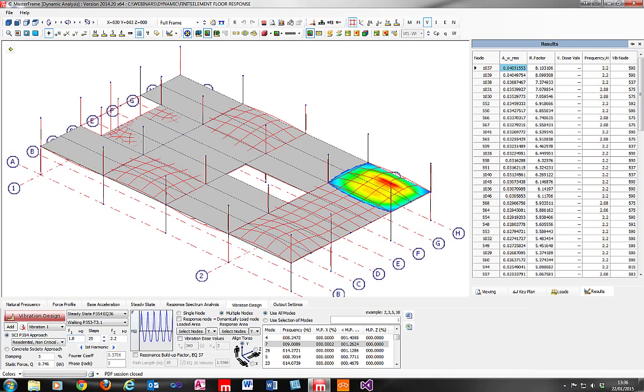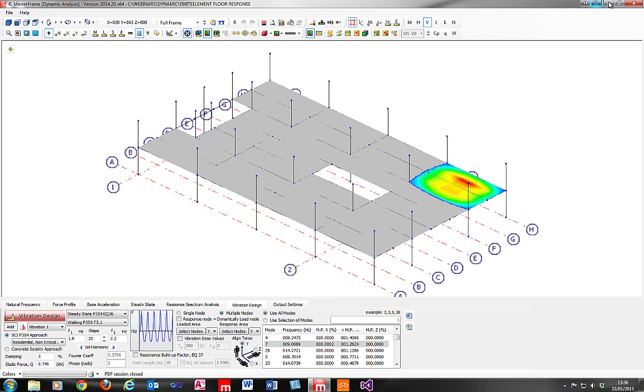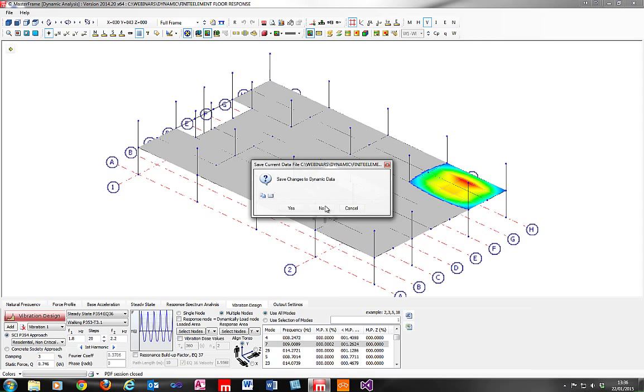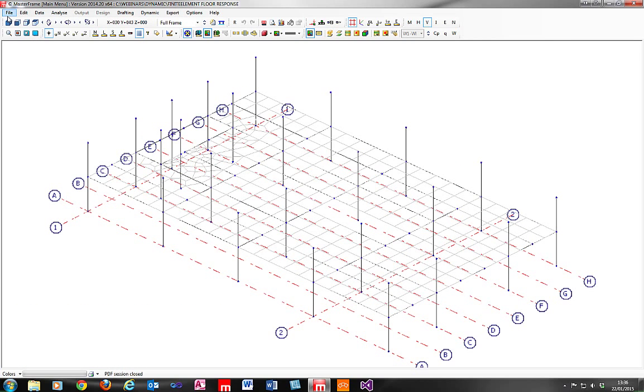Okay, I'm going to move away from this example now and open up another example of a staircase, which will allow me to talk about a few other aspects of vibration design.